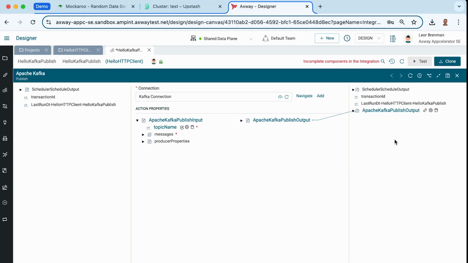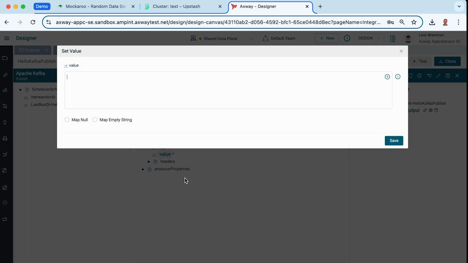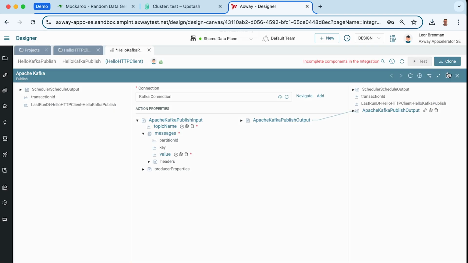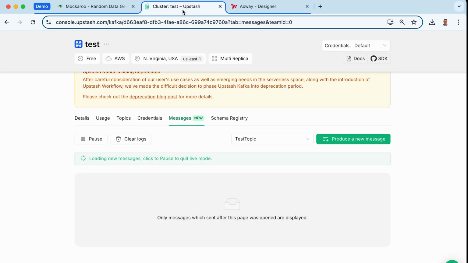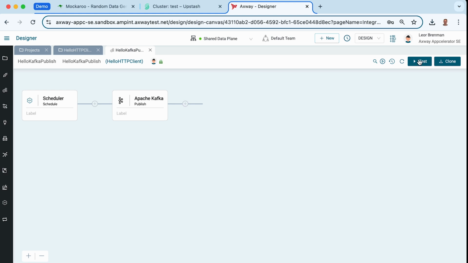So that's that. And let's open up the messages document array, and let's put a value in here. We'll just send one message, and we will say hello from Kafka Publisher. Okay, so we'll save this. Let's save that, and let's test this. Again, there's no messages here, and let's test it.